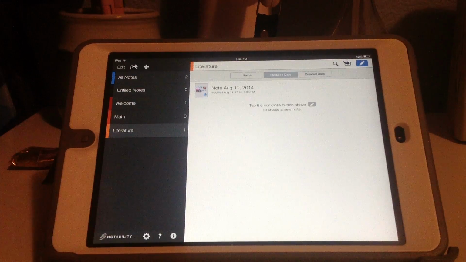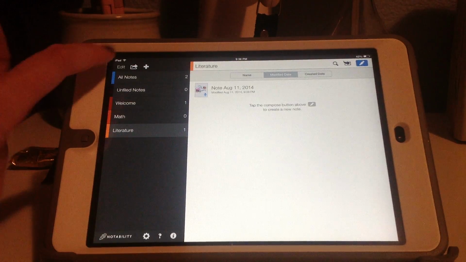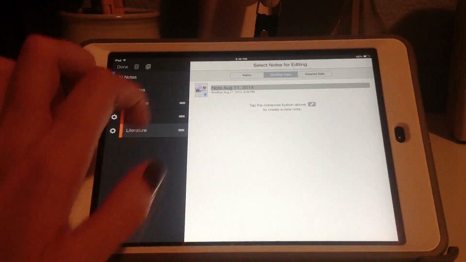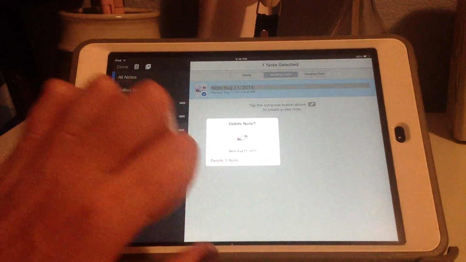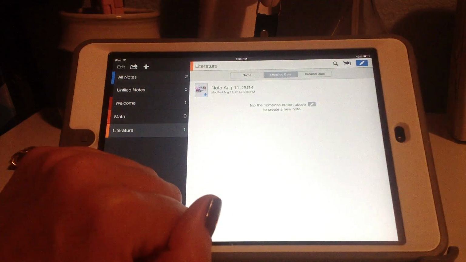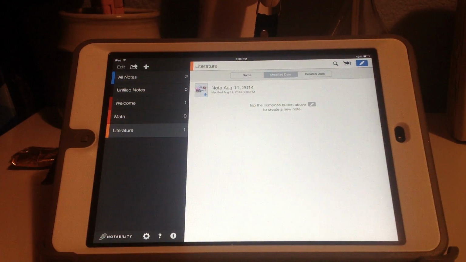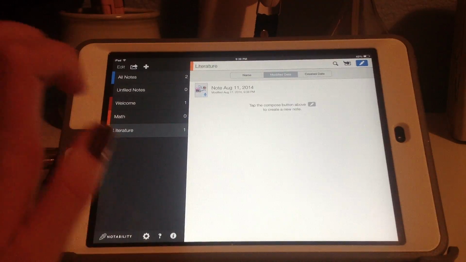Yay. What if I wanted to get rid of notes? Now don't do this because I need to see that you've done your homework. If you want to get rid of a note, you hit edit, you click on it, and then you hit the trash can. Okay? We want to delete it. And we're going to cancel that because I want to have it in there. Okay, so that's your Notability basics. Once again, the notes are on Sycamore if you need them.